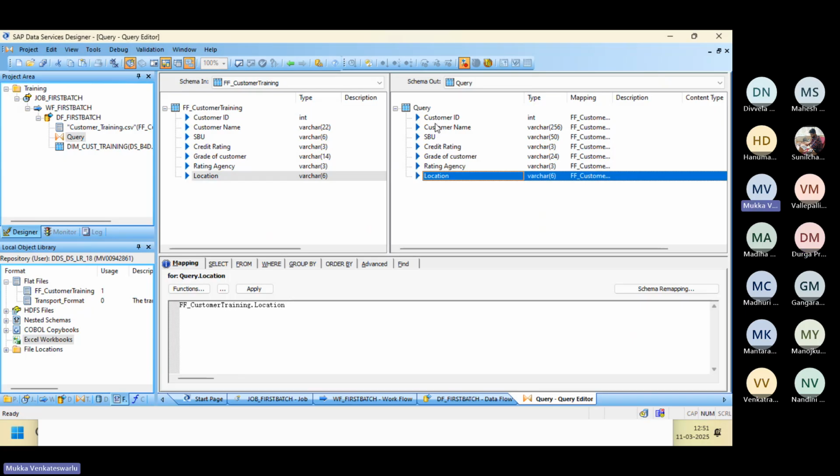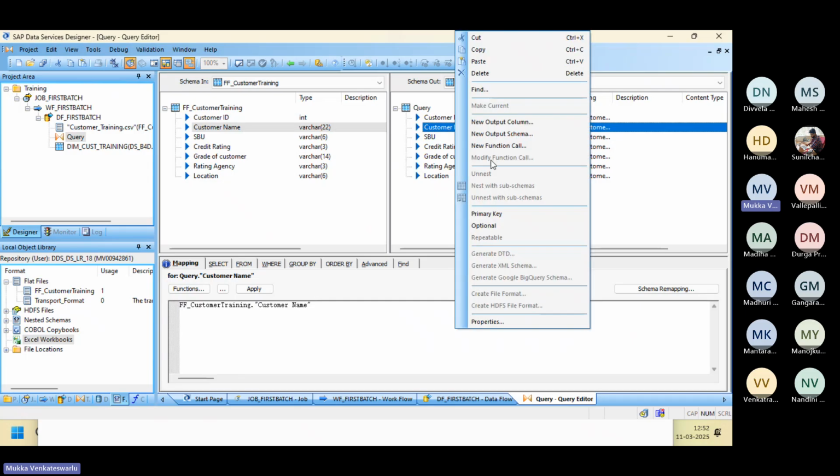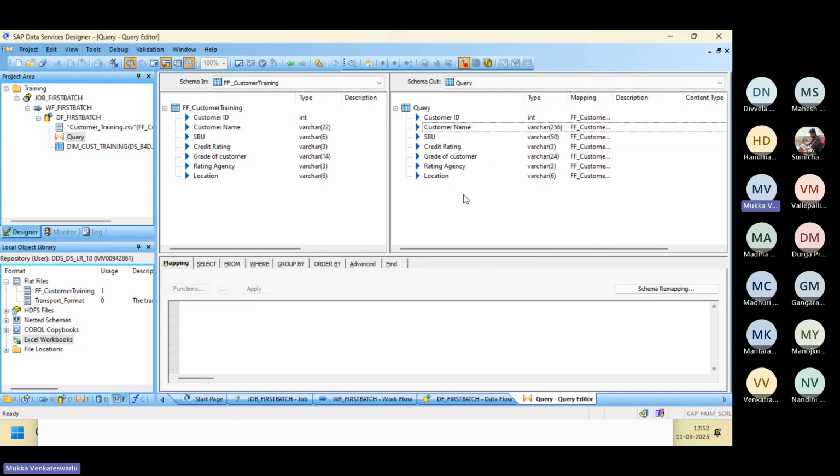Here only we do all the transformations as per the business. Let's see here, customer name. Maybe I want to merge the customer ID and customer name and load the data into the target table. Here we can create a new output column, do the concatenation, and load the data into the target table. This is nothing but one kind of transformation.